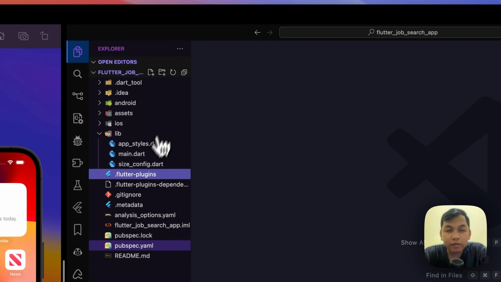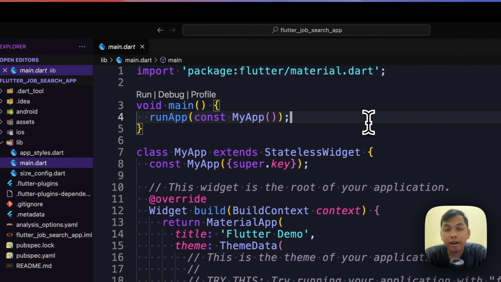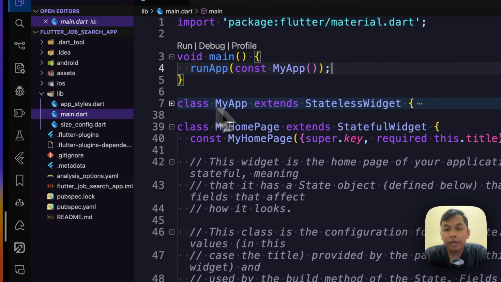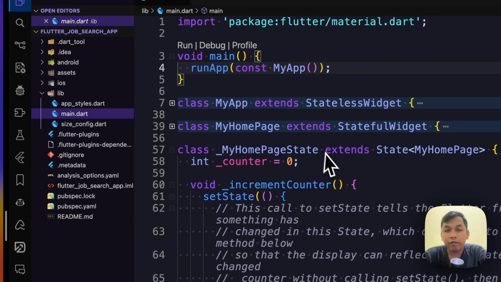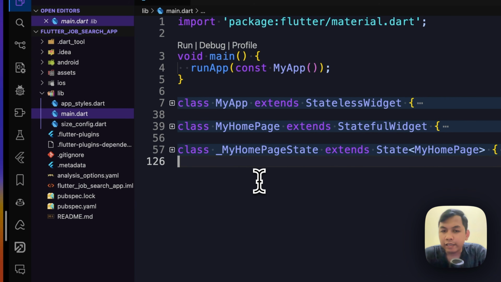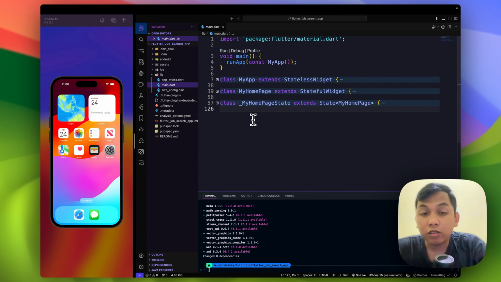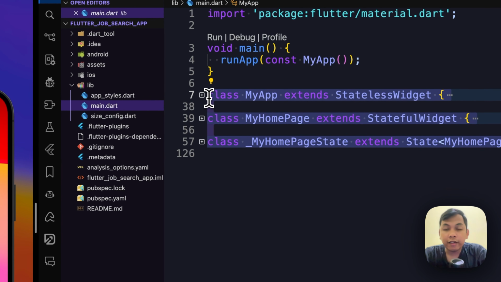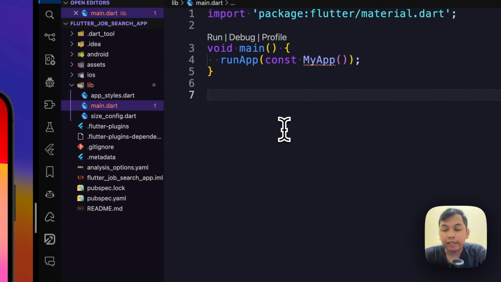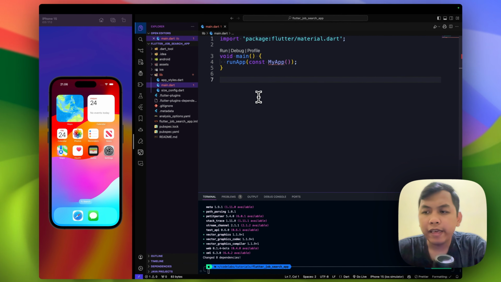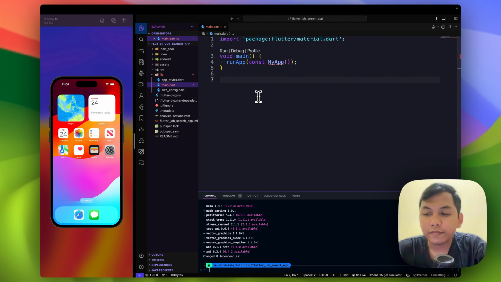Alright, so let's move to the main file. So here, as usual, this main file is kind of like a template from Flutter. So it's kind of like a counter app. So we can delete everything inside this main.dart, and let's try to write our own code.